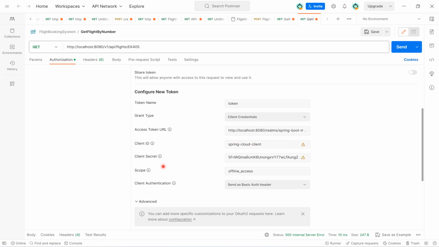Client secret. This is a confidential value that serves as a password for your client application. It is known only to your application and the authorization server. The client secret is used for client authentication in the token request. So as you can see, this is some encrypted value.